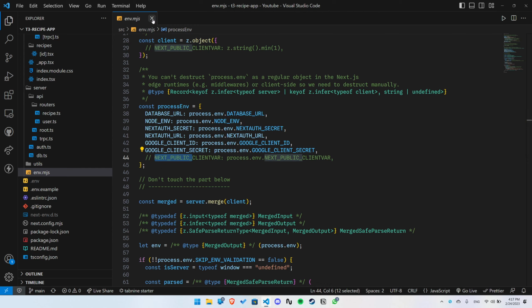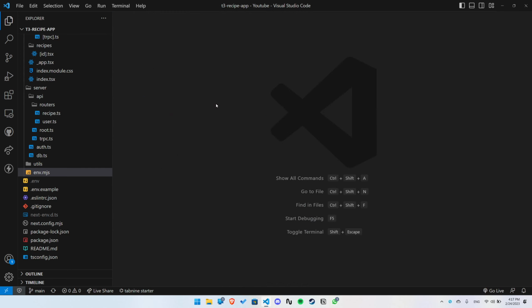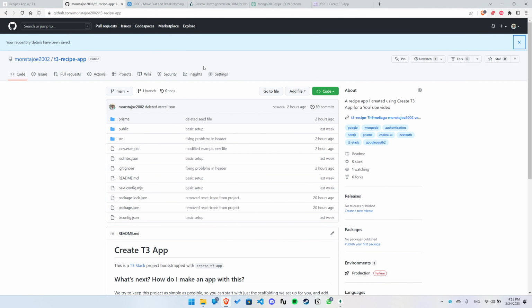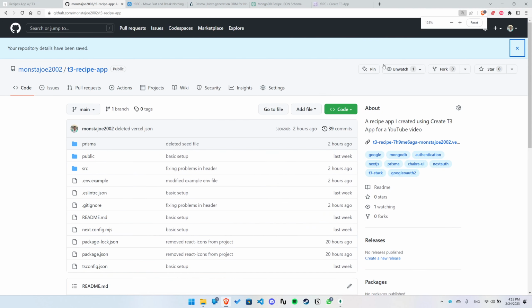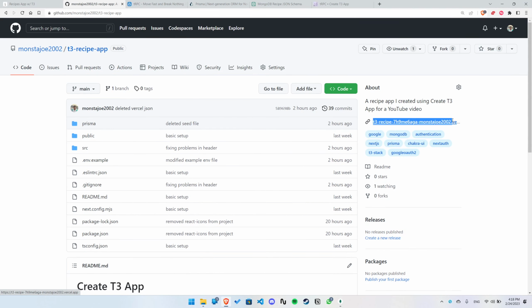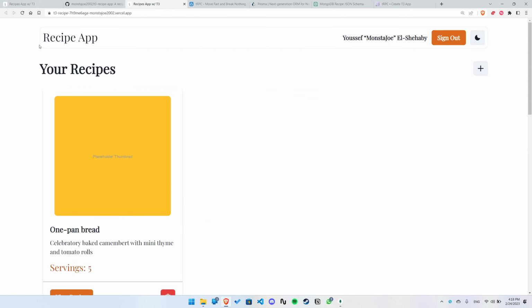And this is all it takes to create a T3 stack application. I'm sorry this is all over the place, but I'm trying to be as organized and concise as possible with this walkthrough and how I explain things. Now this is the final project on GitHub. This is the Vercel URL right here. If you click on it, this is the exact same as this one right here. This is what the final app should look like if you deploy to Vercel.